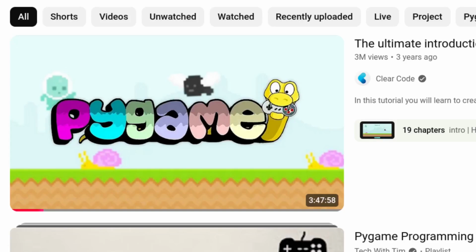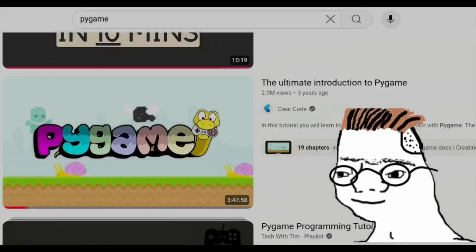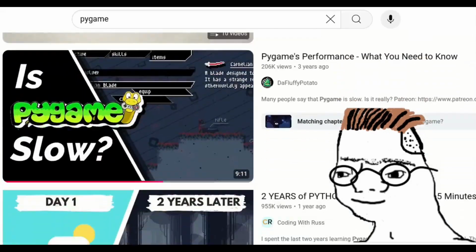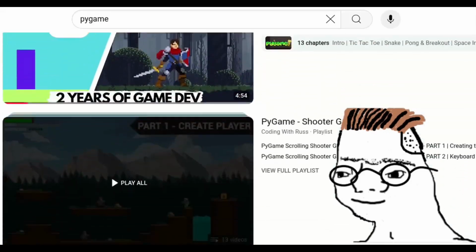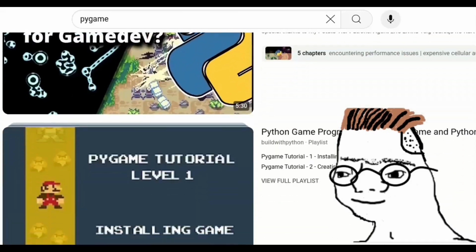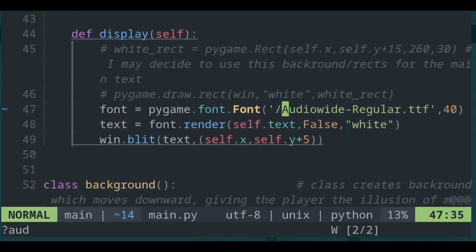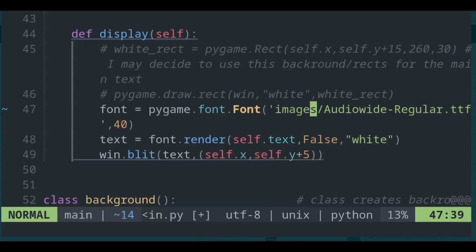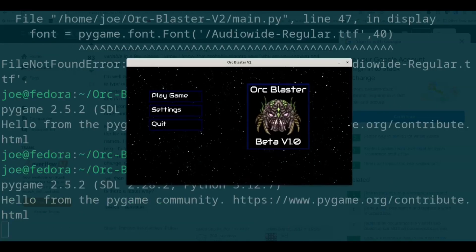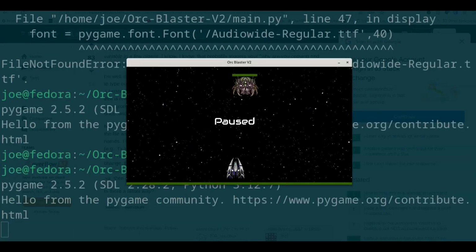2 years ago, in an effort to learn Python and object-oriented programming, I decided to make my own game using the beginner-friendly game library, Pygame. With plenty of YouTube videos and resources to learn, I dove in headfirst and had little squares and PNGs moving around the screen in no time. Soon enough, I began my own Space Invaders-like game I called Orc Blaster.